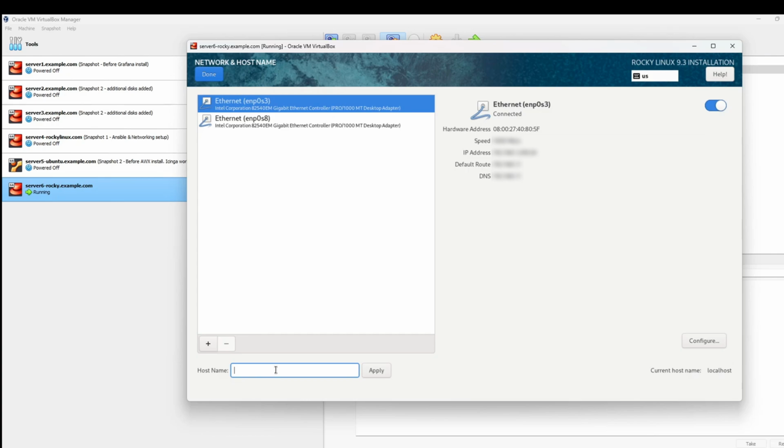We can change that. So as I said, we will change it manually later on, but we can also set up here a host name. You can choose whatever name you want. I like to keep mine on the same format, the same naming convention, so that it can be easy for me to identify my own servers. So I'm just going to go with server6-rocky.example.com.